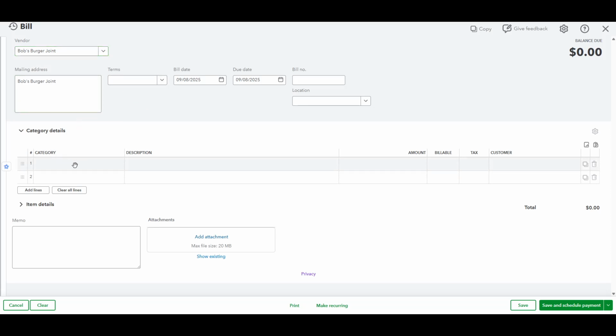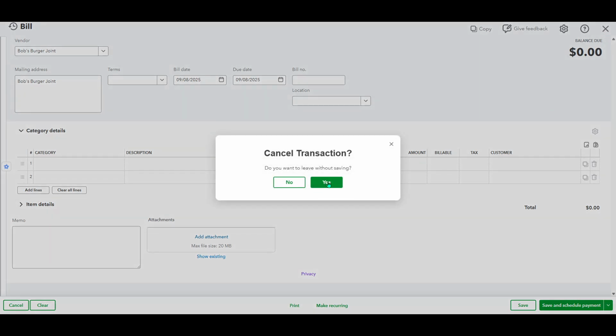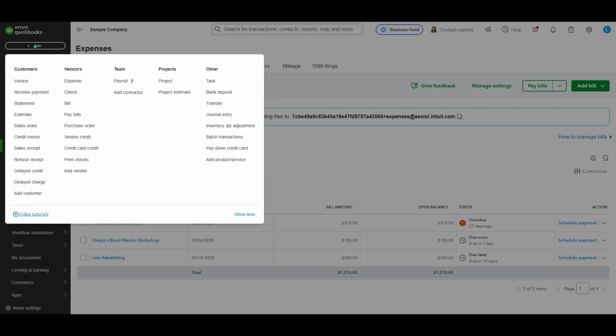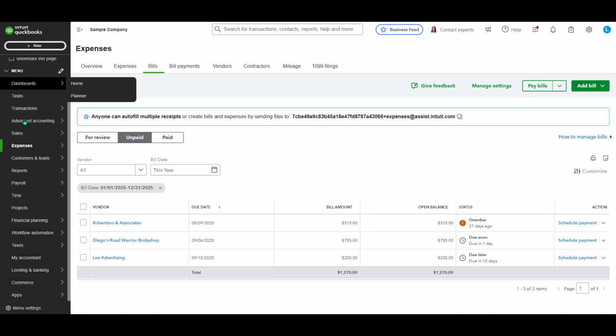Alternatively, QuickBooks Online offers a New button at the top left of your screen. Clicking here allows you to select the option to create a bill. This shortcut allows you to swiftly generate a new bill without needing to navigate away from your current view, saving you time and streamlining your workflow.